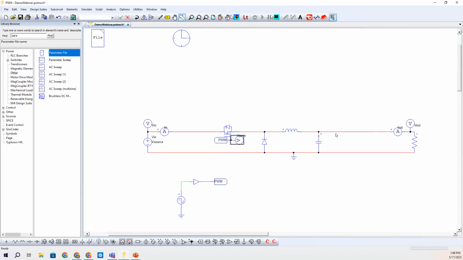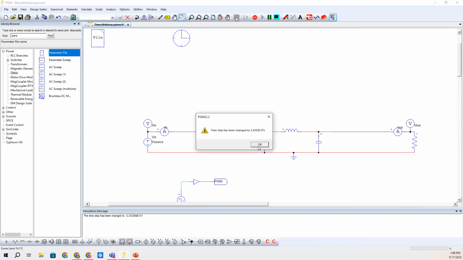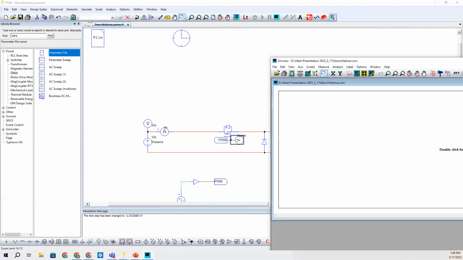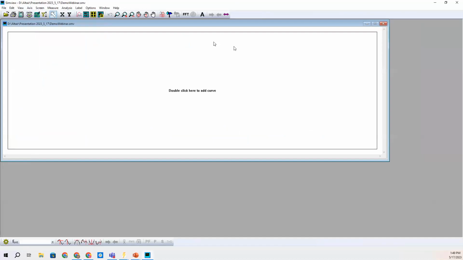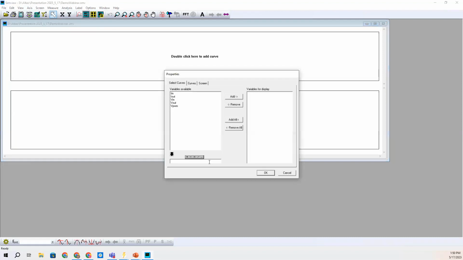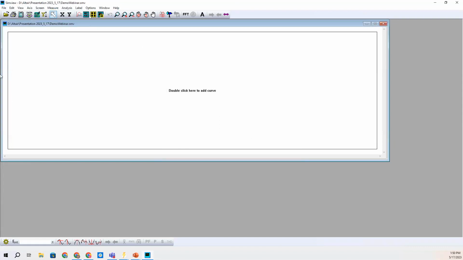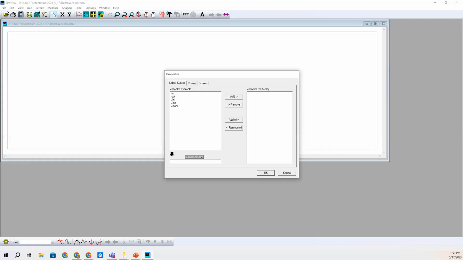So we can hop up here and just run the simulation. We're getting that. There we go. And now that will automatically bring up our sim view, which is our results viewing software. So this is a pretty straightforward tool to use. We can add more plots. So I'll go ahead and, oops, it wants me to actually add a curve beforehand. So I'll just double click, and let's say we want to look at our VN and VOut on one plot.